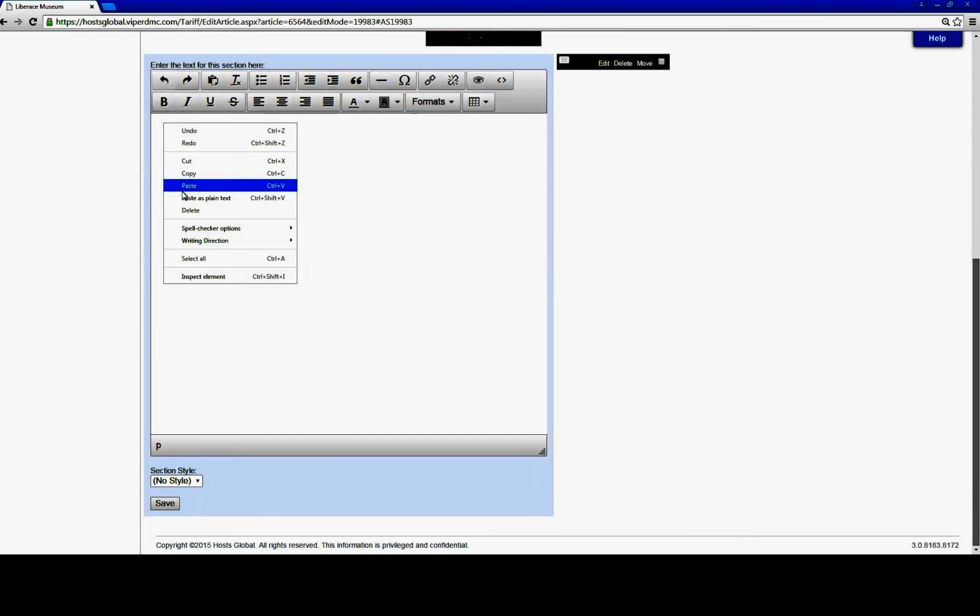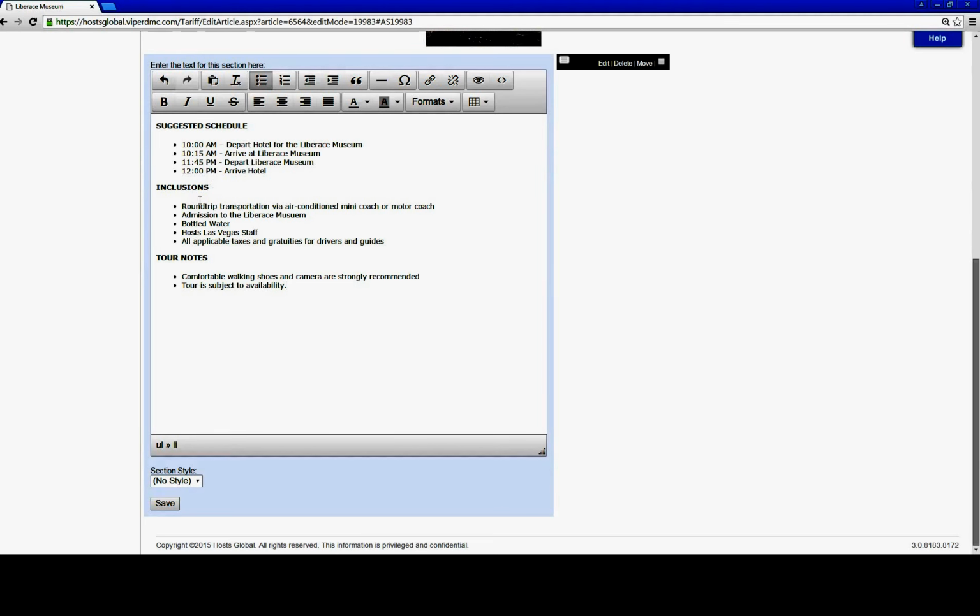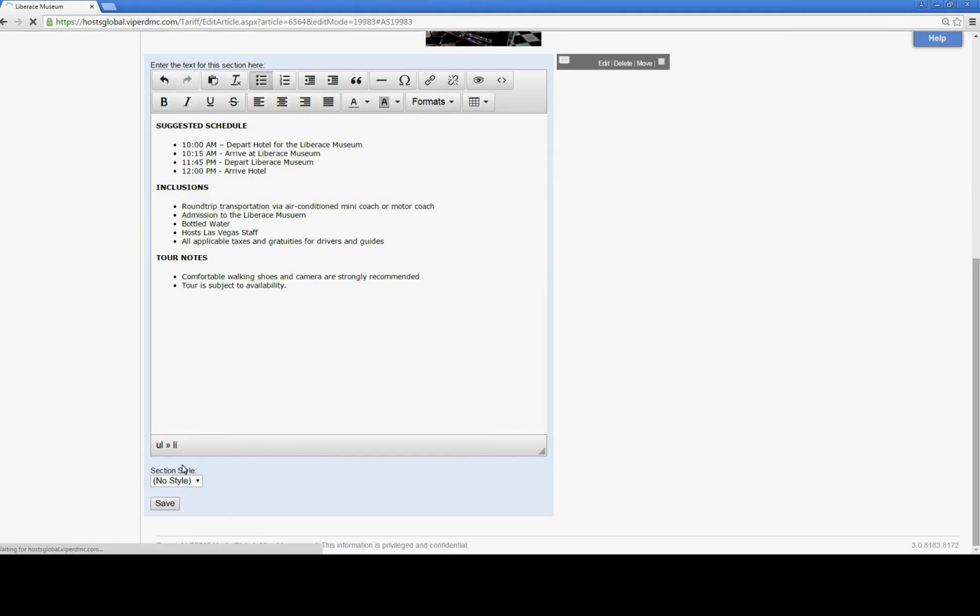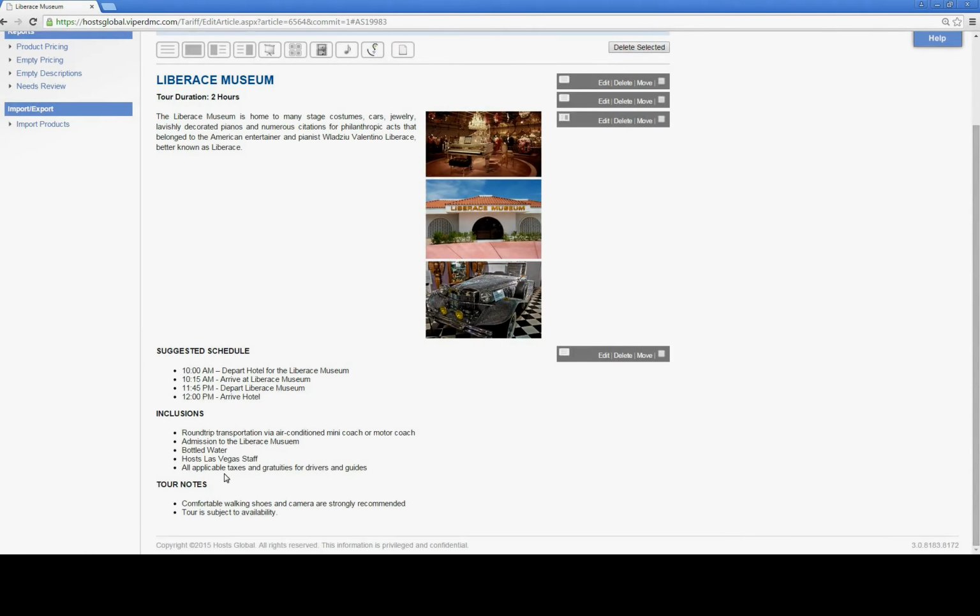So I'm actually going to paste them in as regular. It already bolds some of these sections that I want bold. And then I'm going to save. Now because this is a new text box, it pops it in down below the photo.